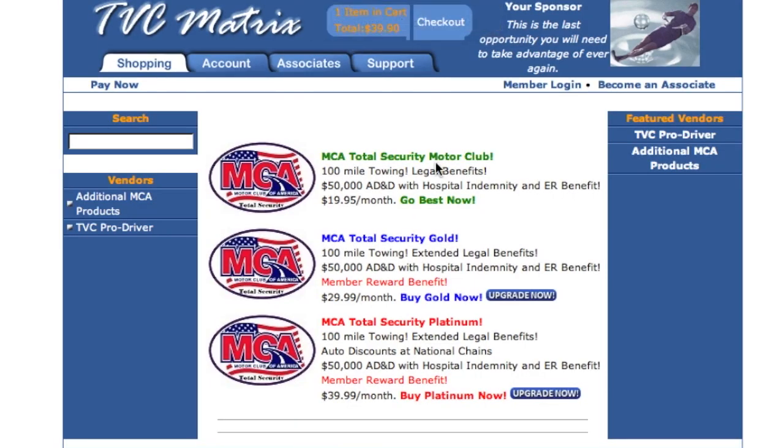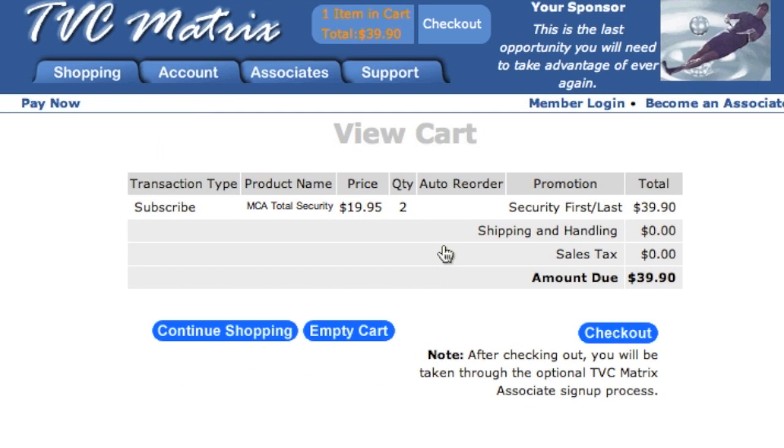Next, you have the three options right here. You want to choose the first option, the MCA Total Security Motor Club Package. Click on where it says to go best now, and it's going to take you to this page, which lets you know exactly what you're purchasing. It's the view cart page, and the total amount is $39.90. I know a lot of us always say $40 to enroll. It's just a lot easier to say $40 versus $39.90.